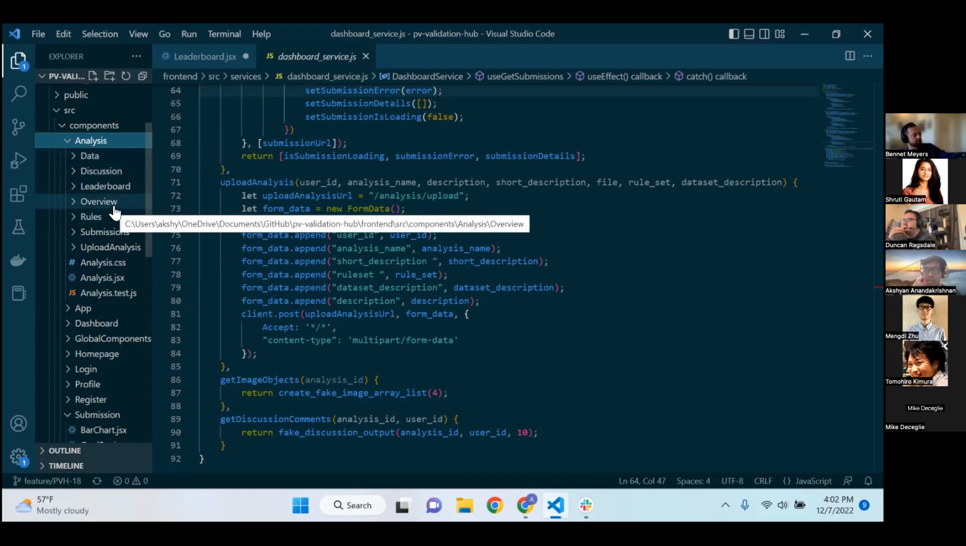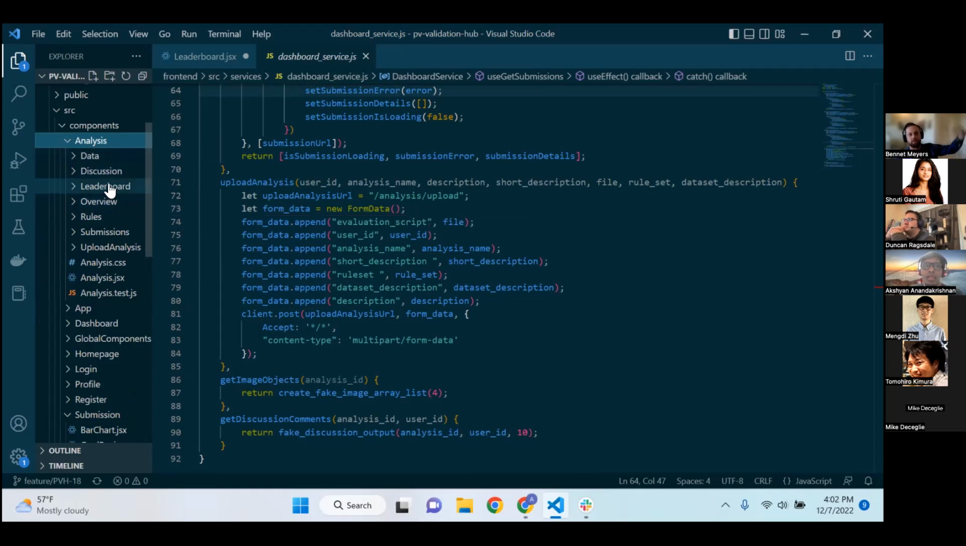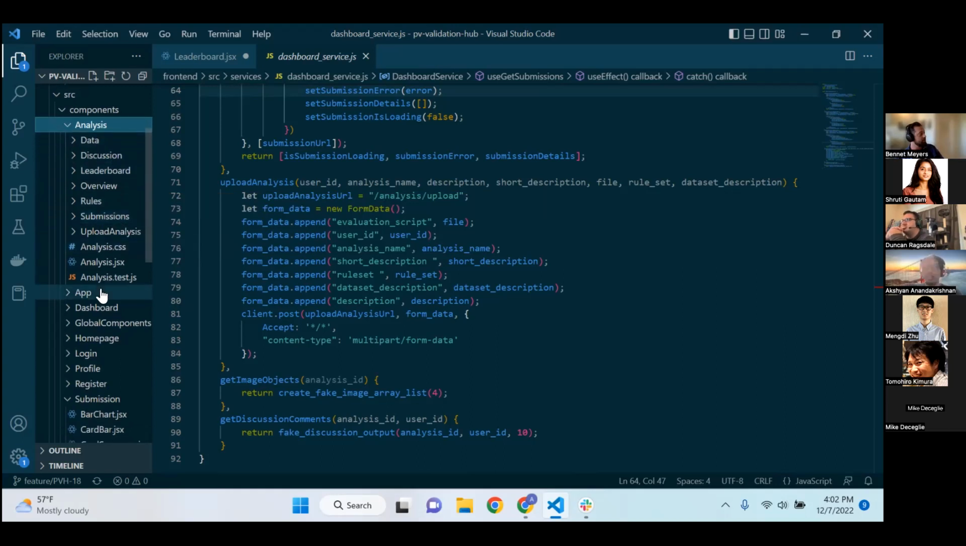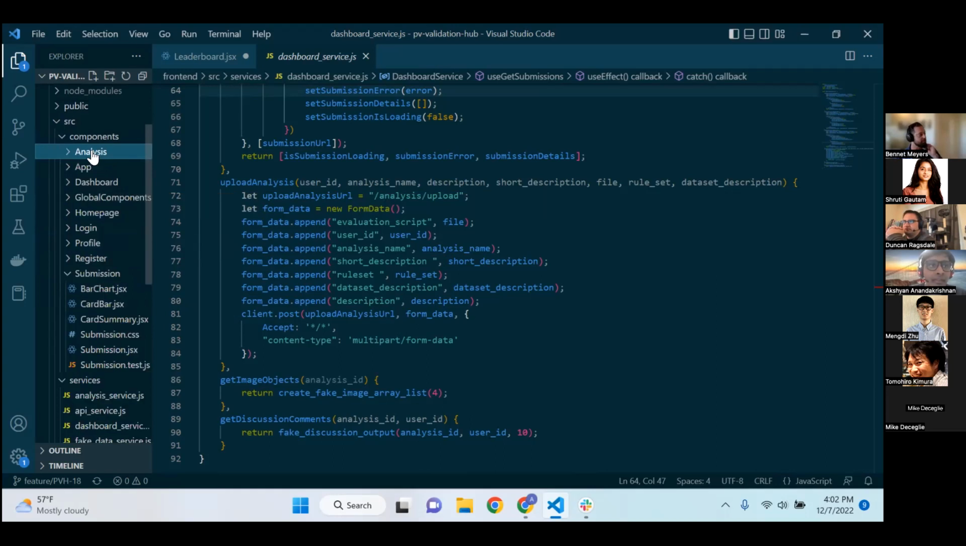For instance, you reuse the name leaderboard as a subpage under analysis as well as a top page on the whole website. There's no leaderboard on the top page. Okay, submissions, I agree. There's submissions inside the analysis, and submissions on the top. And if you go back to your example, you had a button on the top that said leaderboard.